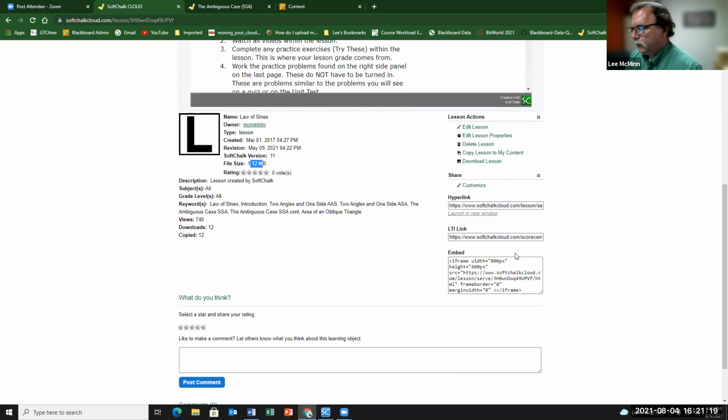Here you have 3 link possibilities. The regular hyperlink, that's what we were just looking at. You would use this in your LMS if you did not want to capture the score. All right, so that's how you would use that as a basic hyperlink. If you wanted the score to be reported to your LMS, you would use the LTI link. And then if you wanted to embed the lesson in your course, you could use the embed code. The drawback with this is with the embedded lesson, you cannot capture the scores into your grade center.